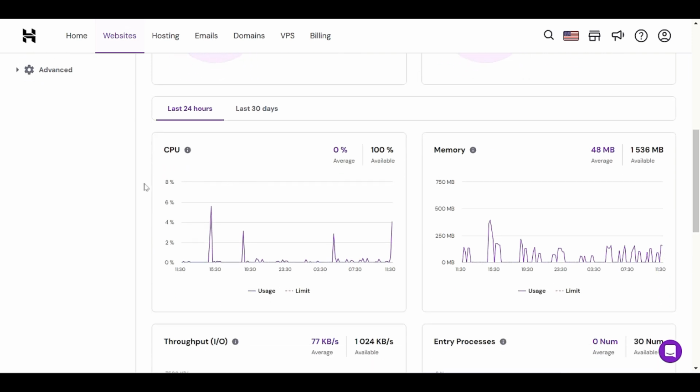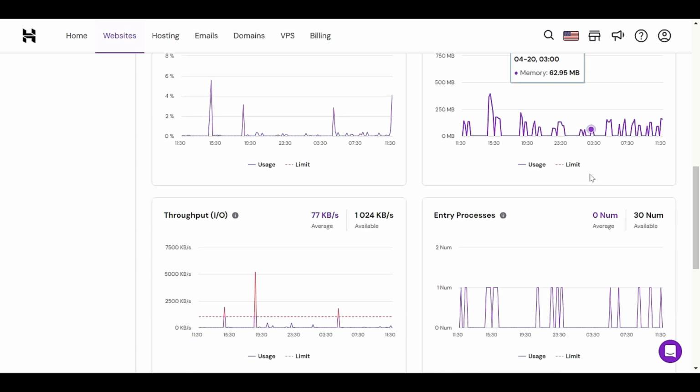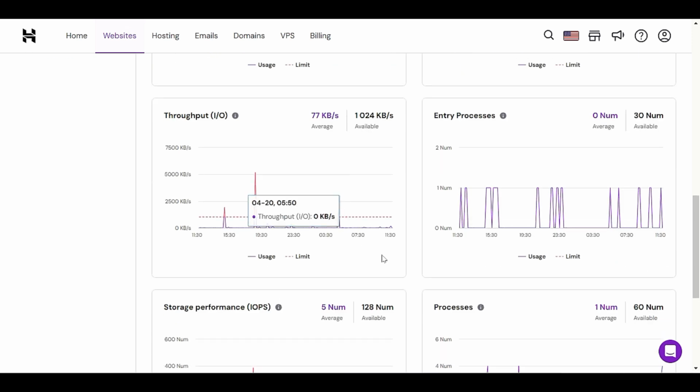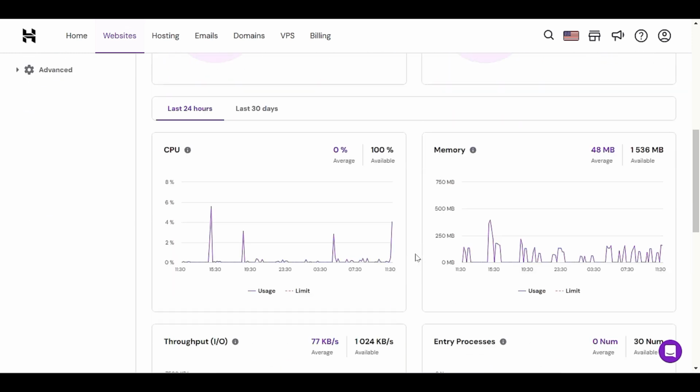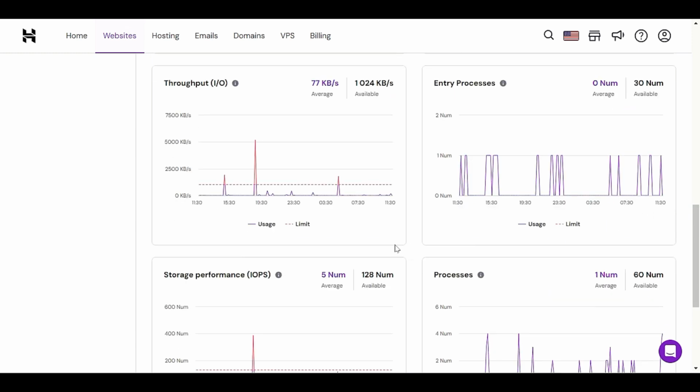Then you have detail about CPU, if your CPU is going well. As you can see, it's 4% only maximum use, which is very good. Okay, and you have memory, 1536 megabytes. Average we only use 48 megabytes, which is good. Everything looks good here. If sometime your website goes down, you can check here. If any process is going too high, you will see it here.